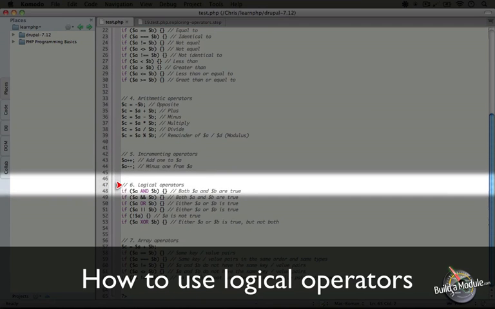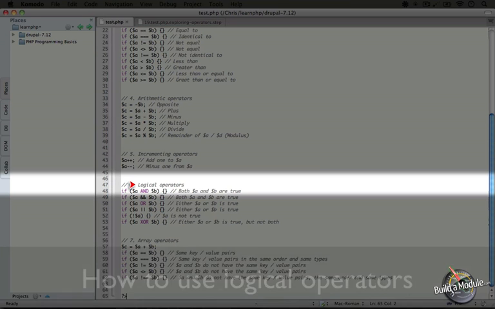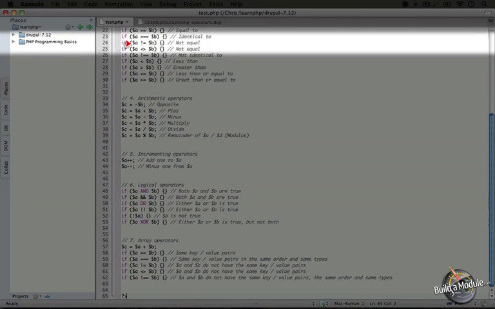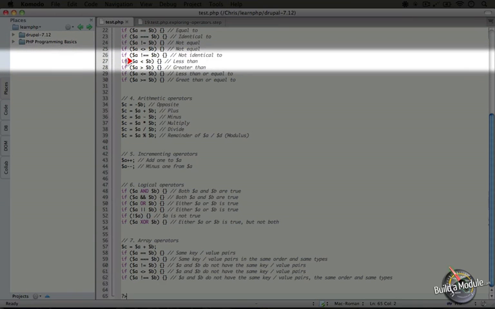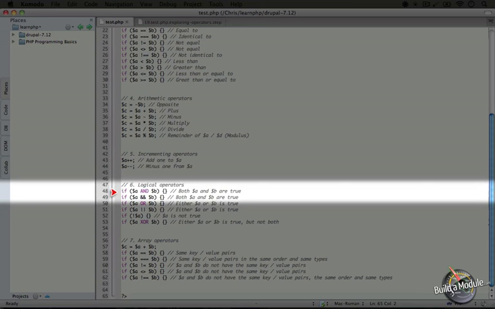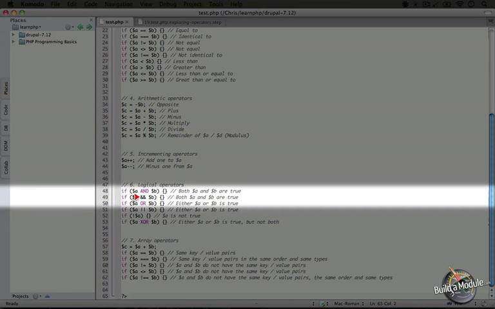Okay, this next section is logical operators. These are usually used in tandem with comparison operators. So for example, if we wanted to compare that A didn't equal B, and we also wanted to make sure that A was less than C, but we wanted to check both of those inside of one if statement, then we can use an AND statement or two ampersands in order to test both of those in the same if statement.